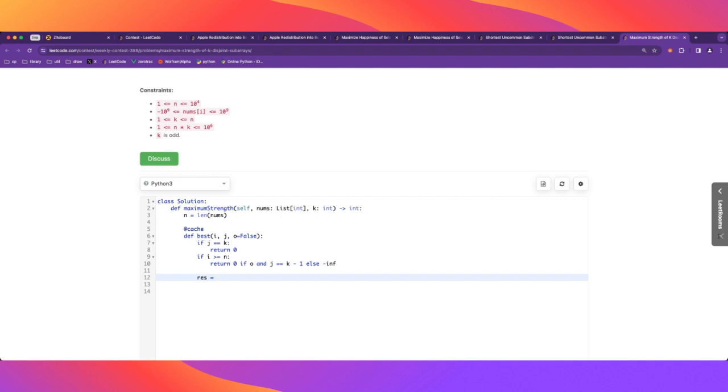Okay, so here we have two options. We either take it or not. If we take it, regardless of whether it's open or closed, we go to the next element. We're still in the same subarray, and it's going to be open. Whether it was open or not, after we add an element, it's going to be open. And then we add the term corresponding to nums of i.